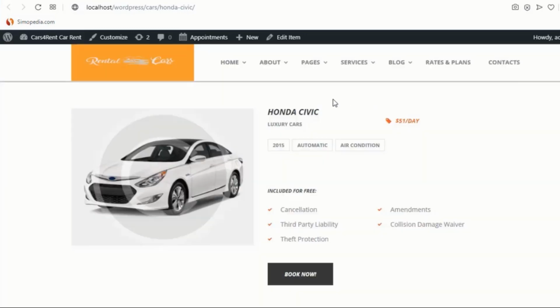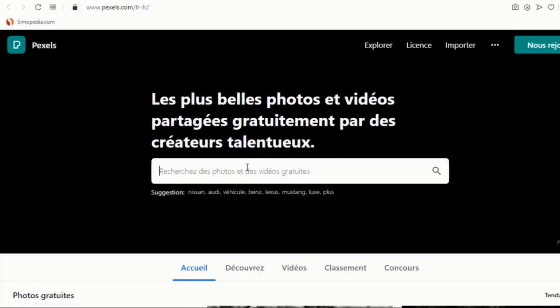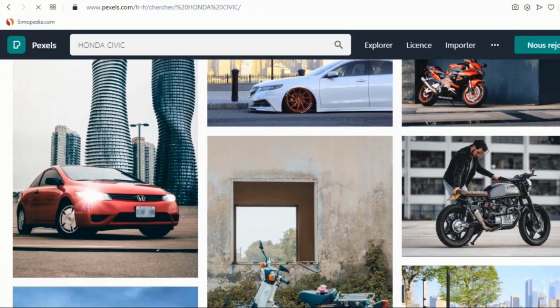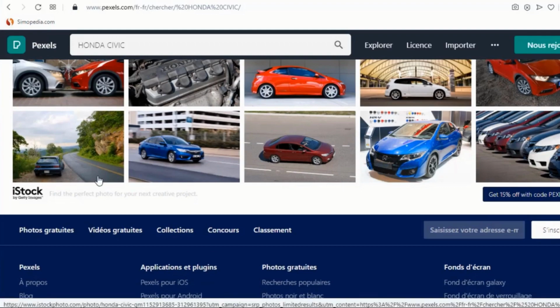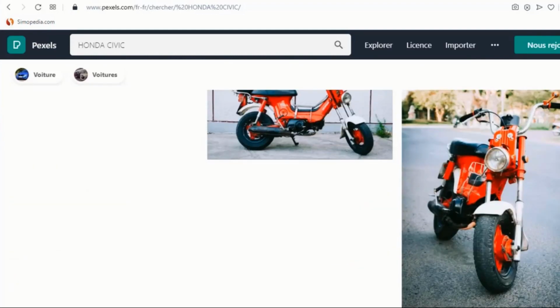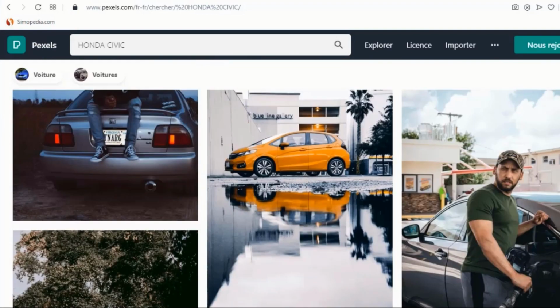Honda Civic. Just go to pixels.com and paste. I'm going to search for this. This is not going to give you enough images. Those images are the paid version in iStock, but we are willing to find free images.